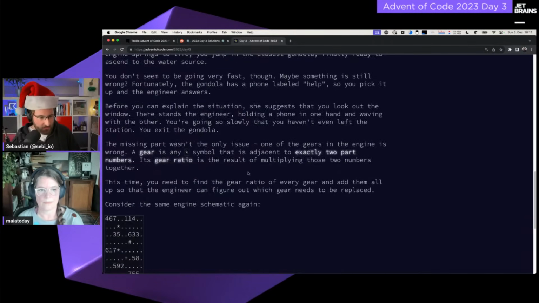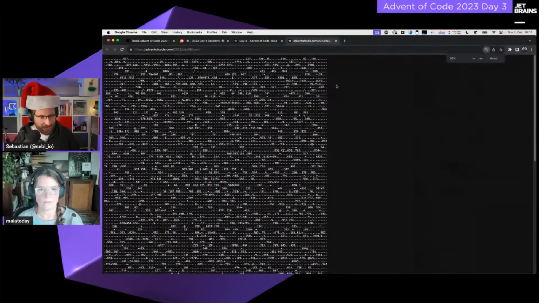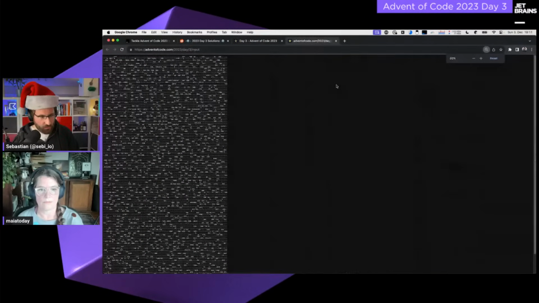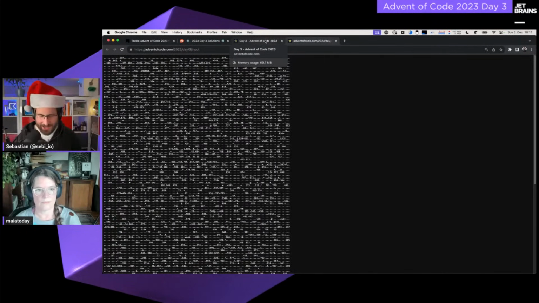And we can also open this one up so that you can see how big that actual engine schematic really is. Wonderful. So Maya, what were your thoughts when you read this challenge today?